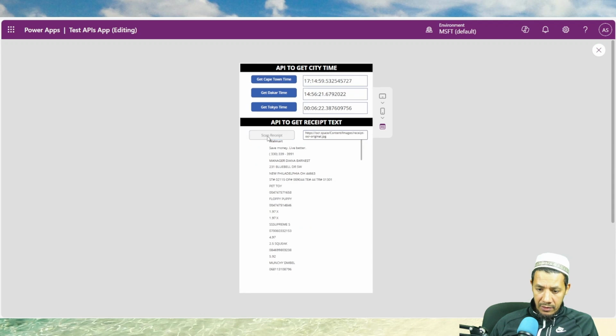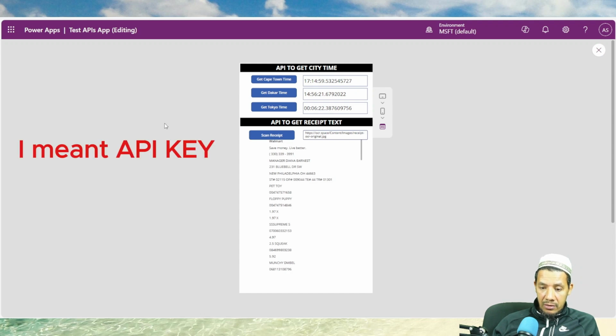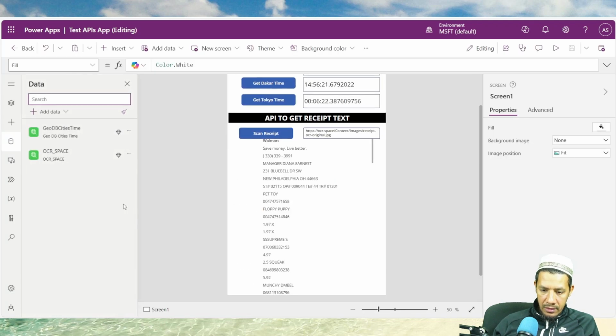So again, we click on scan receipt. It's connecting to that API. The other thing as well, I think when you establish a connection initially, it will ask you to insert the API key. So when you're establishing a connection, just make sure you insert it, or you'll be forced to add your API key. So let's look at what was returned.